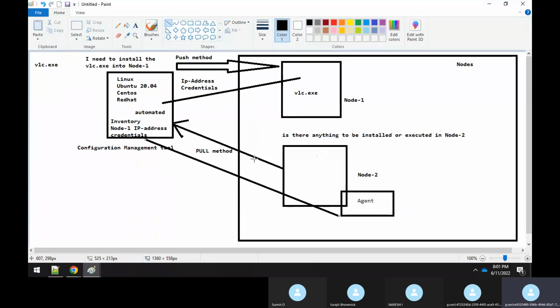It means that for the pull method, an agent is always required. Whereas in a push method, there is no agent required. So the push method we call agentless, and the pull method uses an agent. If you're not installing an agent on node 2, node 2 cannot communicate with the configuration management tool. The agent takes care of communicating. The agent knows how to make sure that the automated script gets executed, and after execution, what logs you are getting and where to maintain those logs, everything this agent knows.